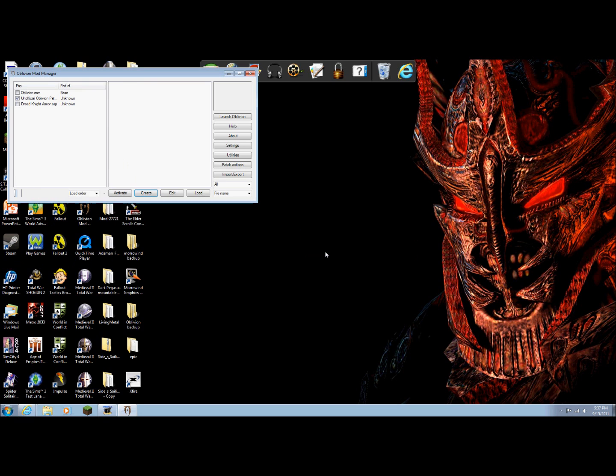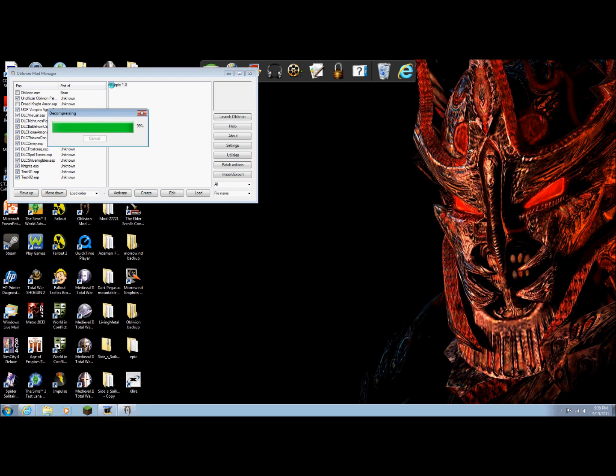But see, now we have this green square. A green square means it is not installed yet, but there will be no conflicts when it is installed. A blue square, after we double click, a blue square means that it is installed and there are no conflicts. A red square means it's not installed and there will be conflicts.